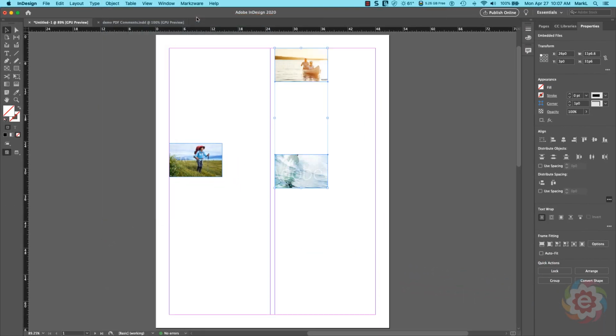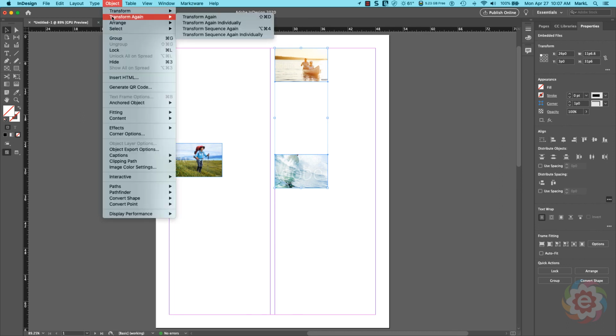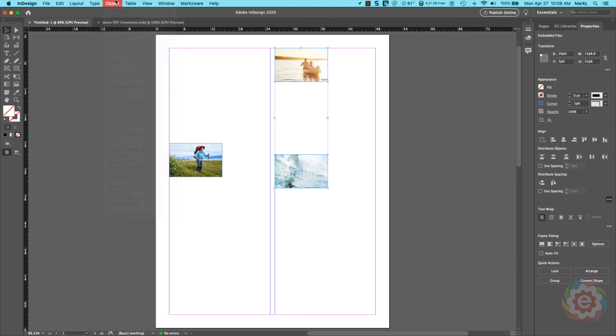So I'm just saying, if you do something like transforming, scaling, rotating, I can do that to one object, select other objects, and then go up to Object, Transform Again, and pick Transform Again. And it will apply the same transform command to those individual objects. So I just wanted to show you those simple little techniques that may help you very much when you're working with photos. I'll talk to you soon, and we'll work on some other tips.